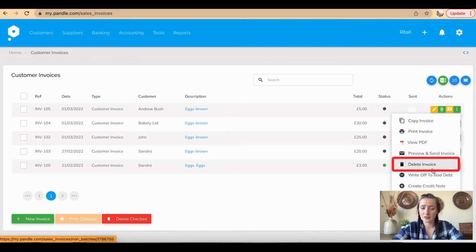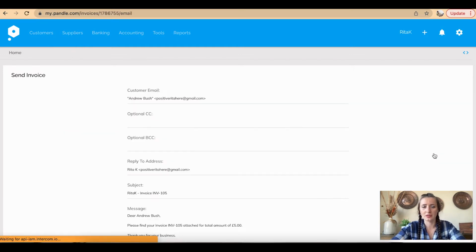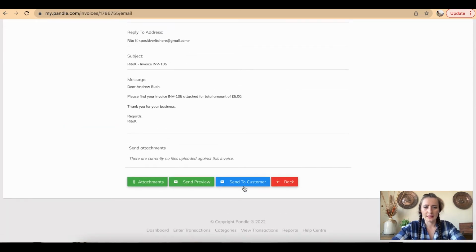Either delete the invoice, if there is a reason why it needs to be deleted, you can view it in PDF, download, and maybe send through other means of delivering the message, maybe WhatsApp if you have WhatsApp details for this client, your choice. So there are options to do. So let's click preview and send invoice and send to customer.